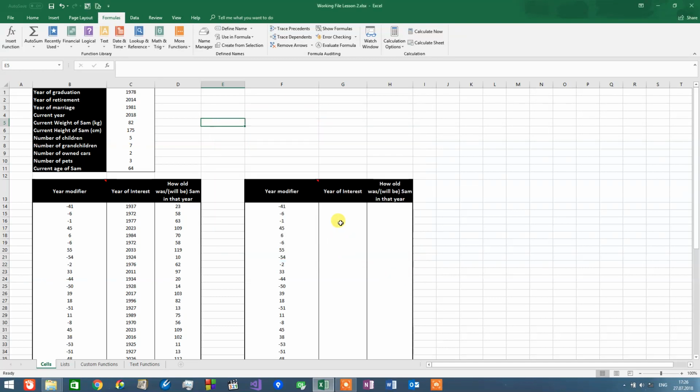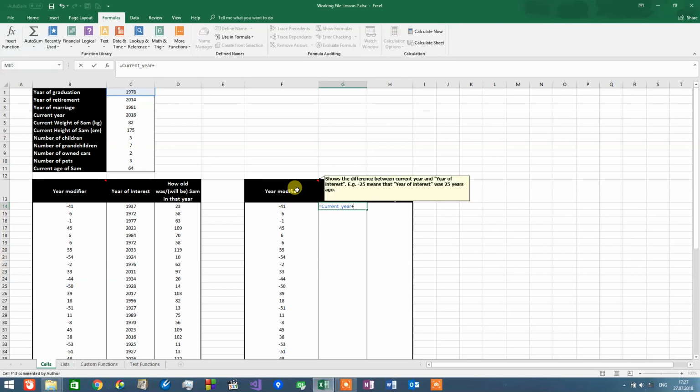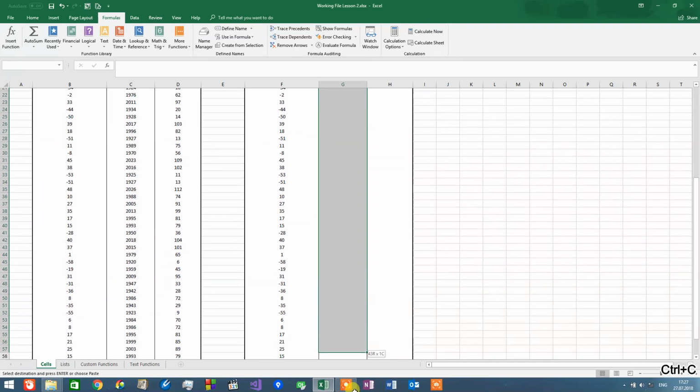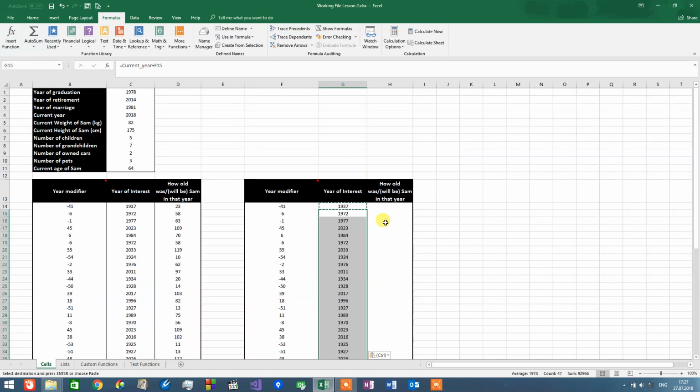Let's close this, and now let's type the formulas. Let's calculate the year of interest and Sam's age in the year of interest by using this name manager. So in here, as you remember, the formula is simple. You take the current year, this one, and add the year modifier, like this. Then we simply copy it and paste special only the formulas.